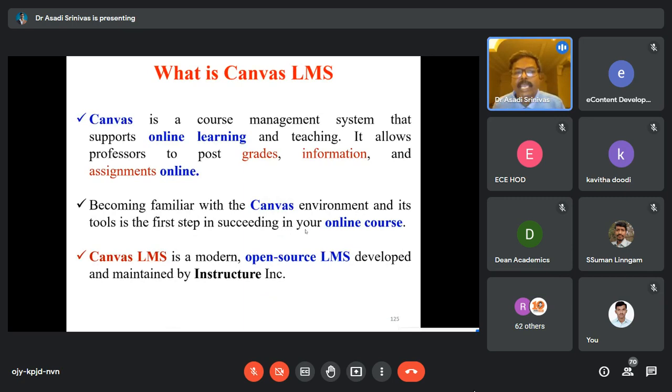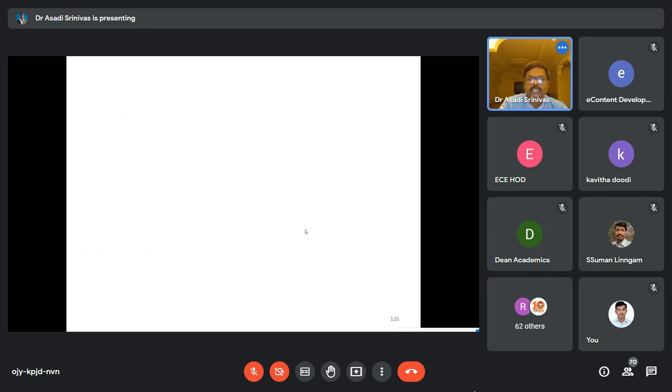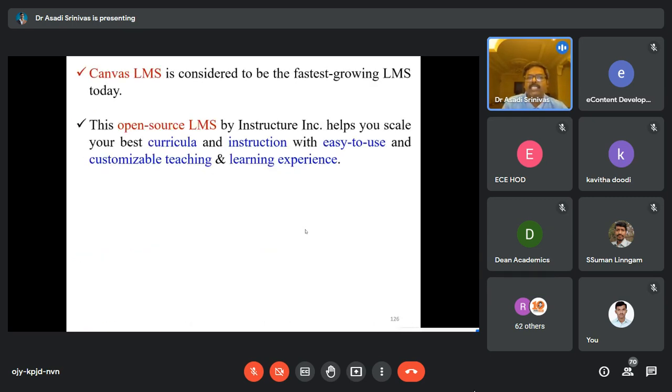So that's why Canvas is a course management system, CMS, that supports online learning and teaching. It allows professors to post grades, information and assignments online. Becoming familiar with the Canvas environment and its tools is the first step in succeeding in your online course. Canvas is a modern open source LMS developed and maintained by Instructure Incorporation right now. Canvas LMS is considered to be the fastest growing LMS today.